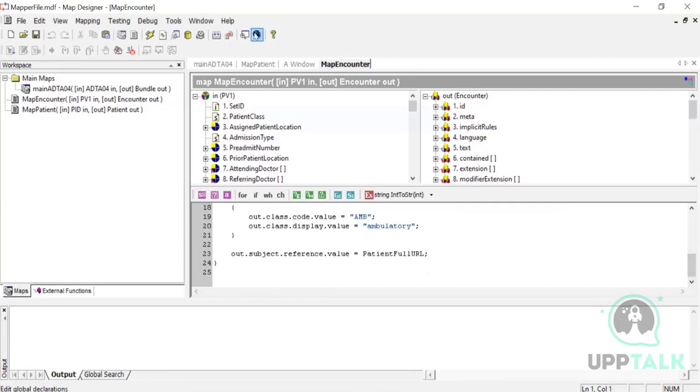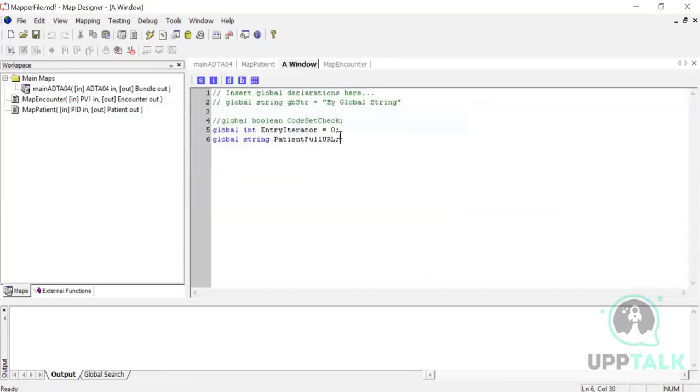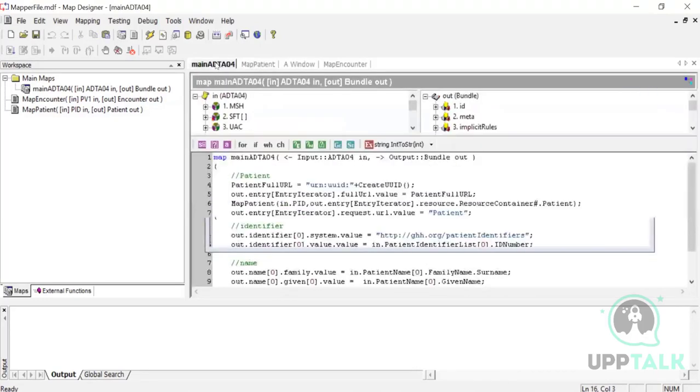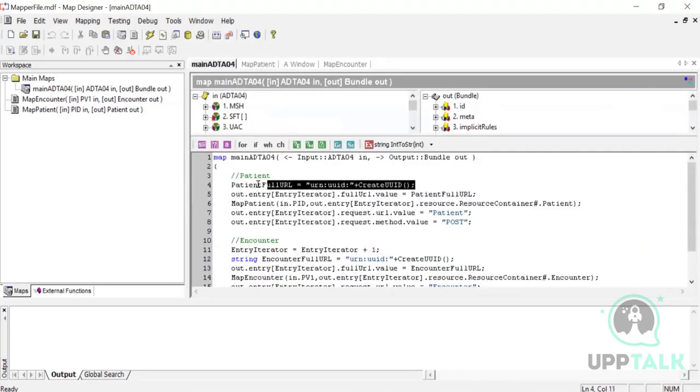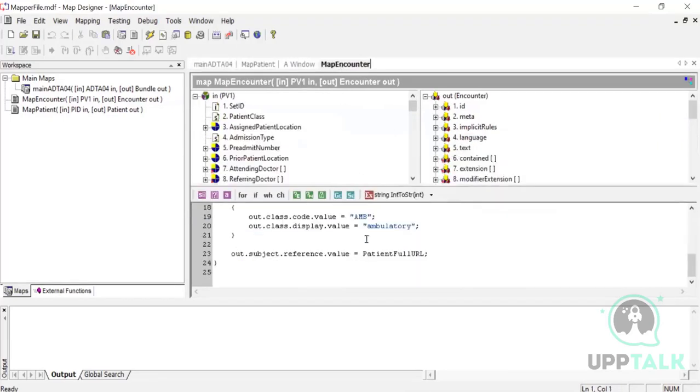Where in Rhapsody to declare a global which will be accessible in the entire code? This is a placeholder. So I've marked the patient full URL here. I am constructing the patient full URL in the main class, so it will be accessible in map encounter also, which is the subclass within the main class.